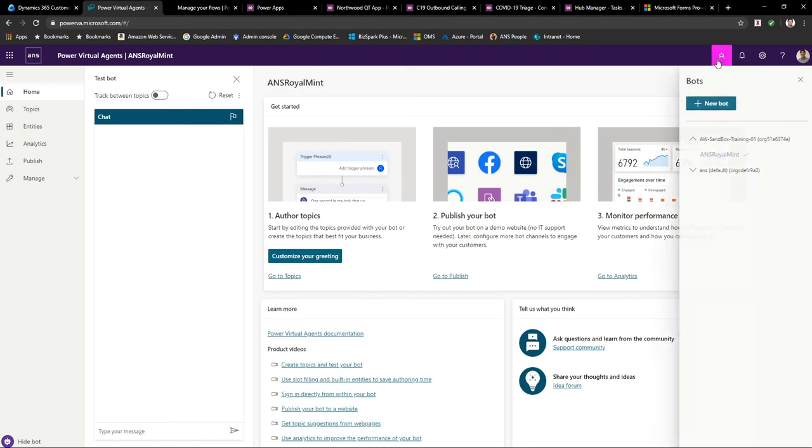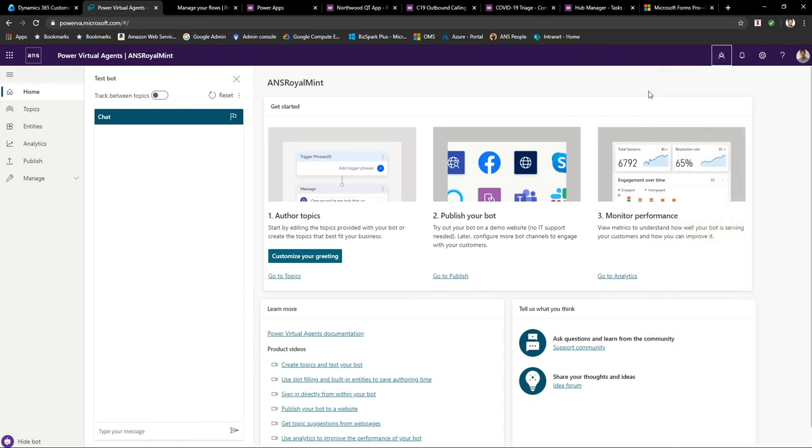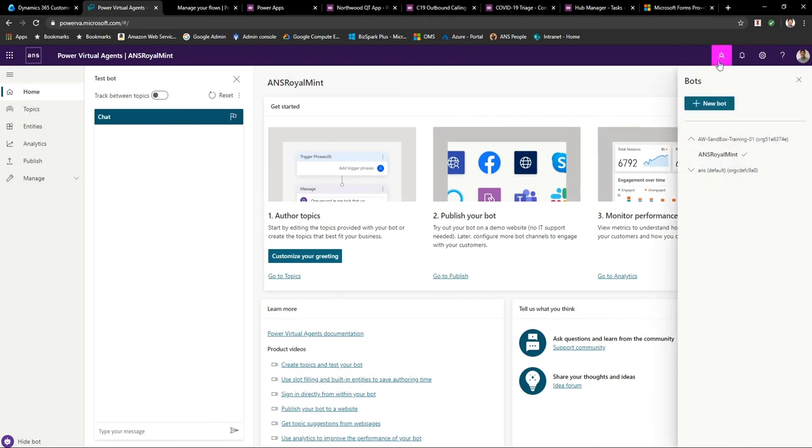So first thing we're going to do is go to Power VA, so Power Virtual Agent. Power Virtual Agent is part of the Microsoft Power Platform, everything from Power Apps, Common Data Service, Power Automate, and everything else that's on there. This Power Virtual Agent is a really cool tool for creating bots. So first thing I'm going to do is create a new bot.